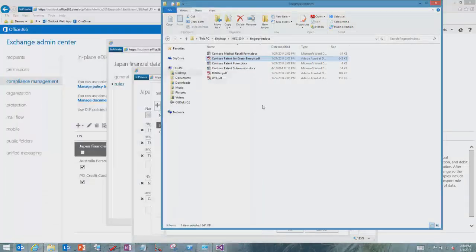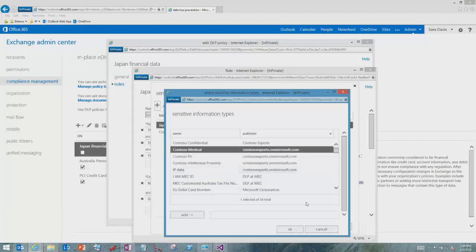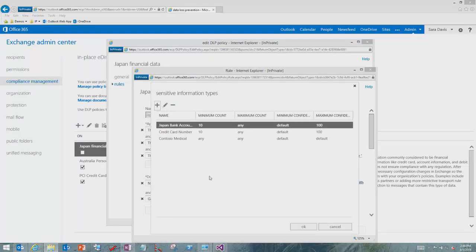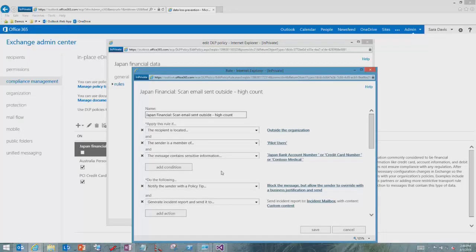So that's kind of fingerprints and how they fit into the rest of the system. Once I've selected them from here and bound them to the transport rules, they're usable just like any of the other entities. All right, so moving along, I think we're pretty tight on time.